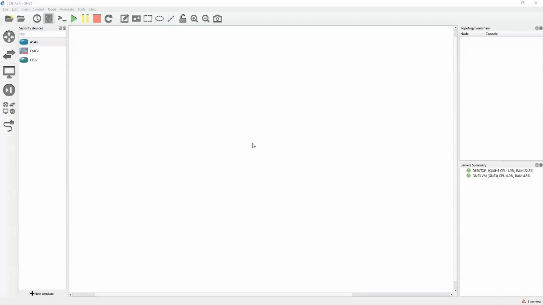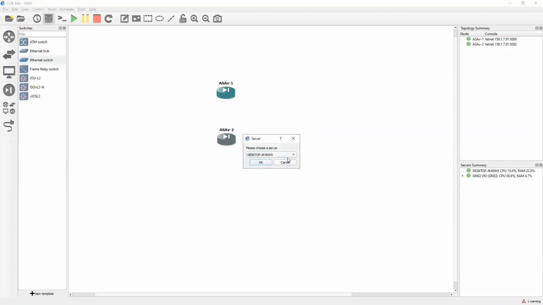So let's create the active standby. I will take the ASA1 and ASA2 and I will just start the devices. Now I will take two switches. One is going to the outside, another one going to the inside.